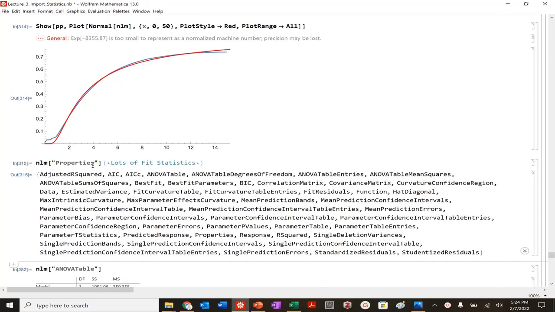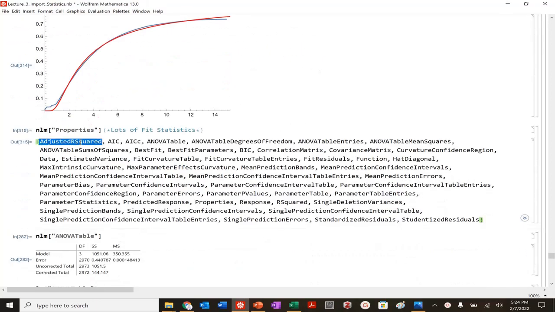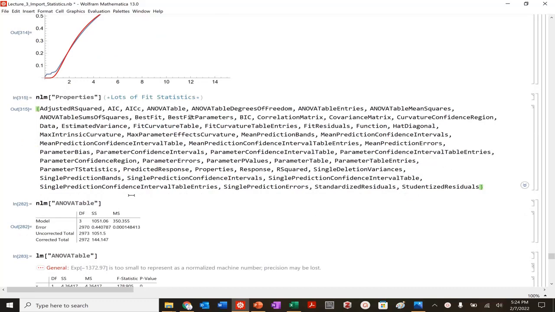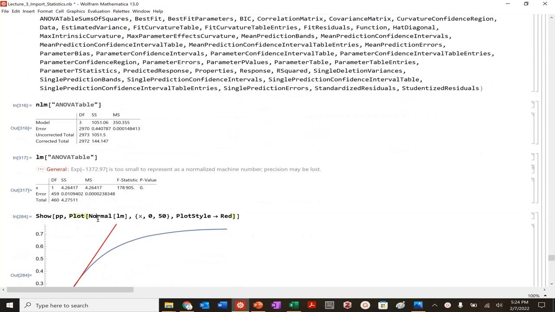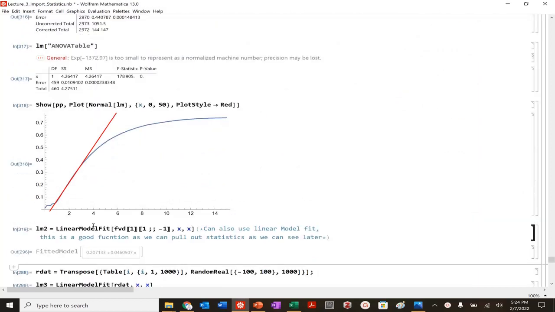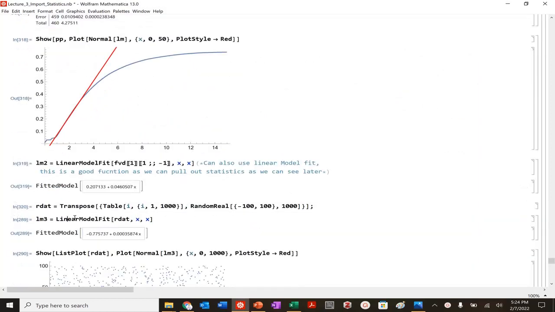And now we can see we have lots of statistics here: adjusted R squared, ANOVA table, best fit parameters, et cetera. So you can get lost in this. You could look at some ANOVA table analysis of your fits, but some of the more common ones that we've looked at previously in here, let's look at, we're looking at a random data set.